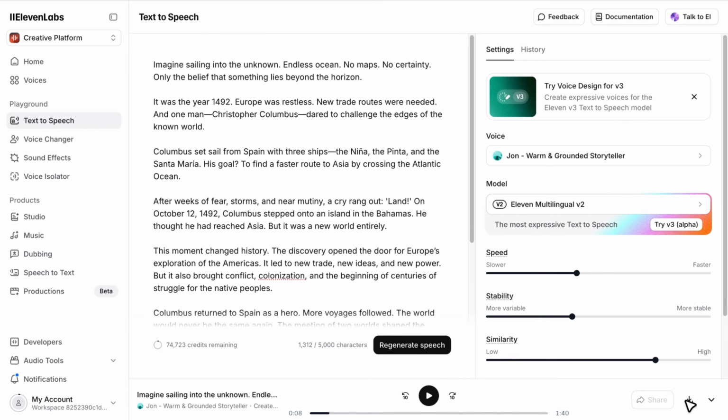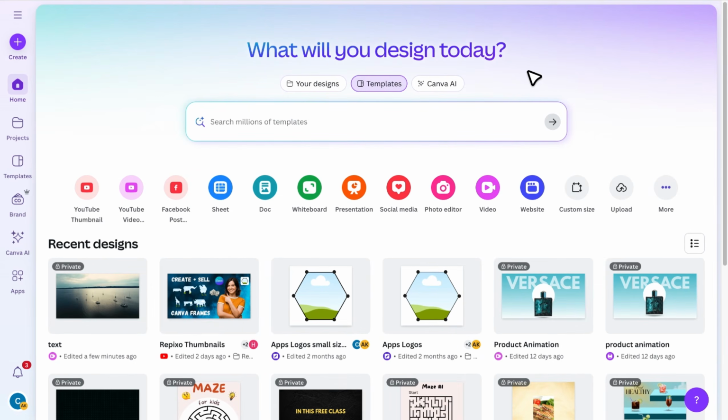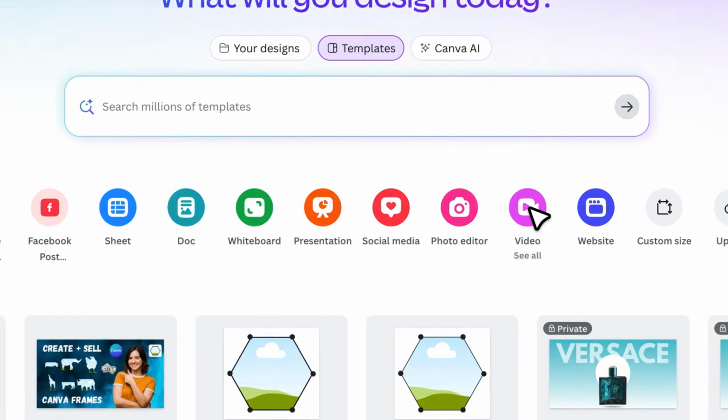And download the audio file. Now that we have both the script and the voiceover, it's time for editing. And for this, I use Canva. Start by creating a new YouTube video project.